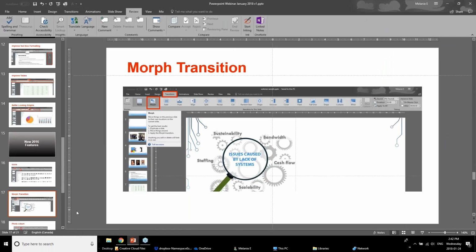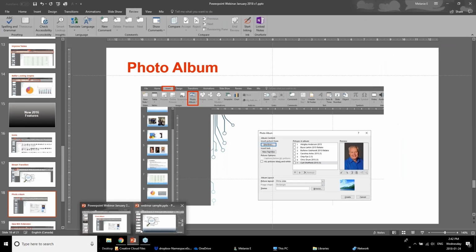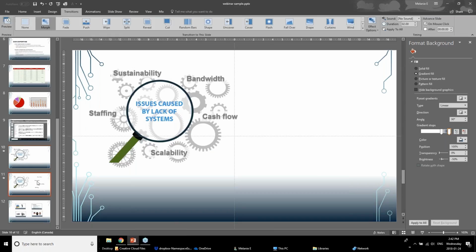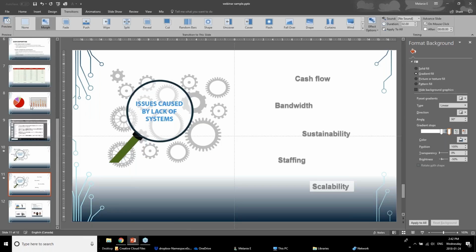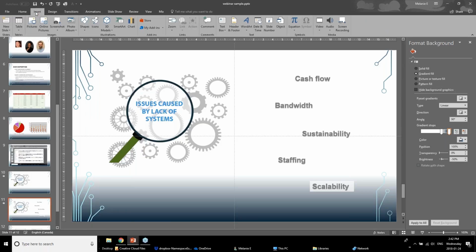Great, let's talk about my next feature here. The photo album. Now this has actually existed for a while in other iterations of PowerPoint, but they're definitely getting better at it, I'll say that much. I'm going to pick a slide, it doesn't really matter which one, and go along the top here to insert. I'm going to select the photo album, and you'll see a drop down, because if I had a photo album already existing, I could click it from here and edit it. But I'm going to go to new photo album.